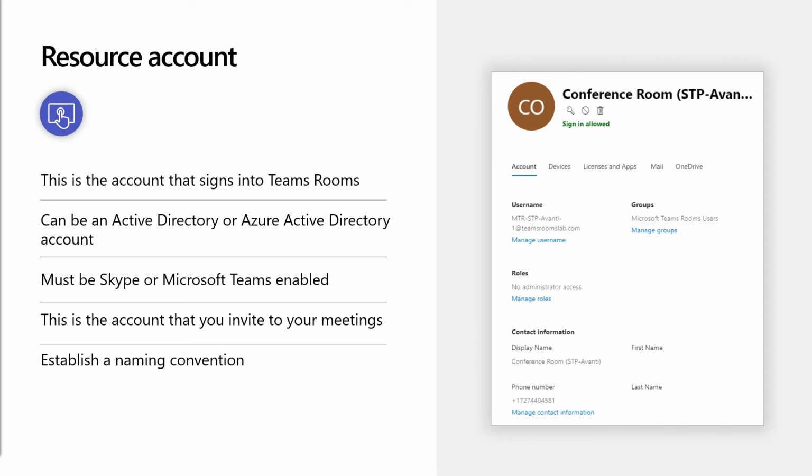This resource account is also the account that signs into the Microsoft Teams Rooms app. So when users walk into a room and click the Join button, Teams Rooms knows to show a specific meeting because it is the mailbox that is signed into Teams Rooms. This account must be enabled for Skype or Microsoft Teams, and that's Skype on premises or Skype online.